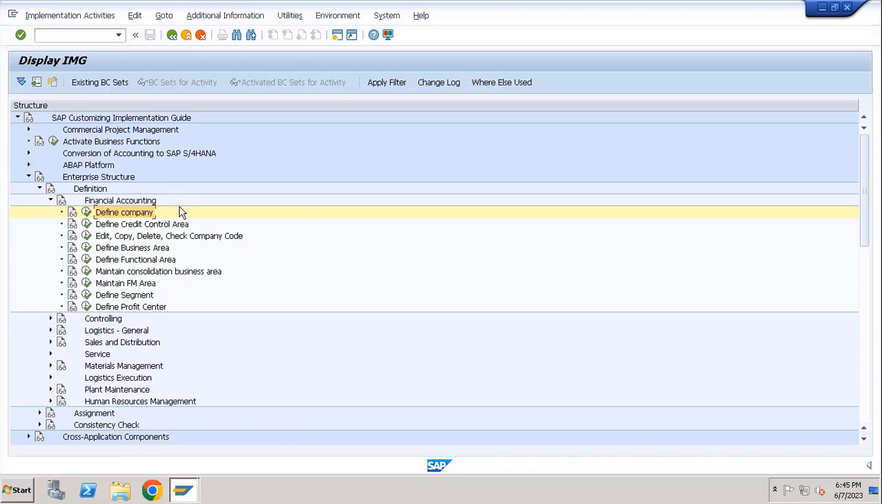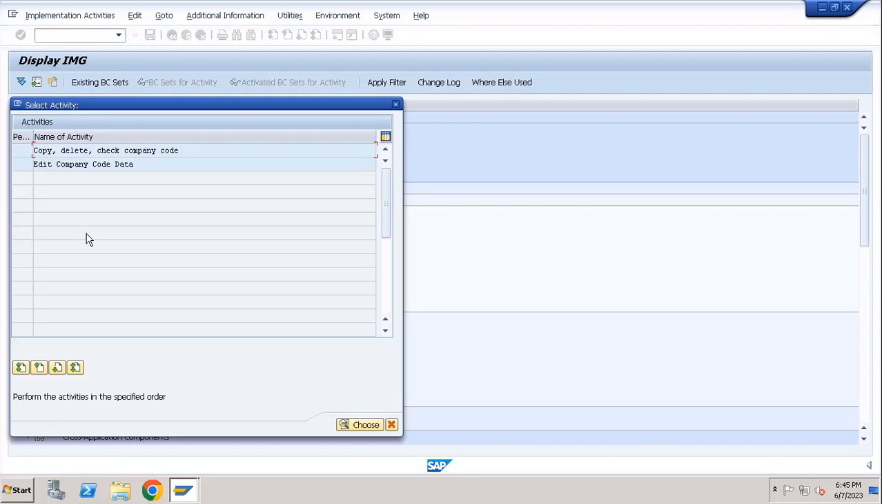So where to define the company code? The company we have defined here. To define the company code, you have to come to this third node: Edit, copy, delete, check company code. Let's execute this. To execute this, you have this button here. You can see this, just click this. So this screen came. Here you have to click on edit company code.